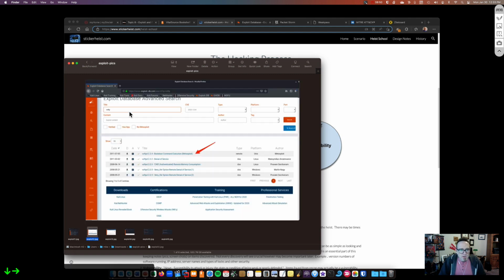I do a scan for VSFTP. You can see here, that's all I did. And I saw there was a 2.3.4 backdoor command execution. It says this unit is an author's Metasploit. That's a key right there, and it has an actual downloadable exploit code, and it has exploit information inside there, and it's been validated.